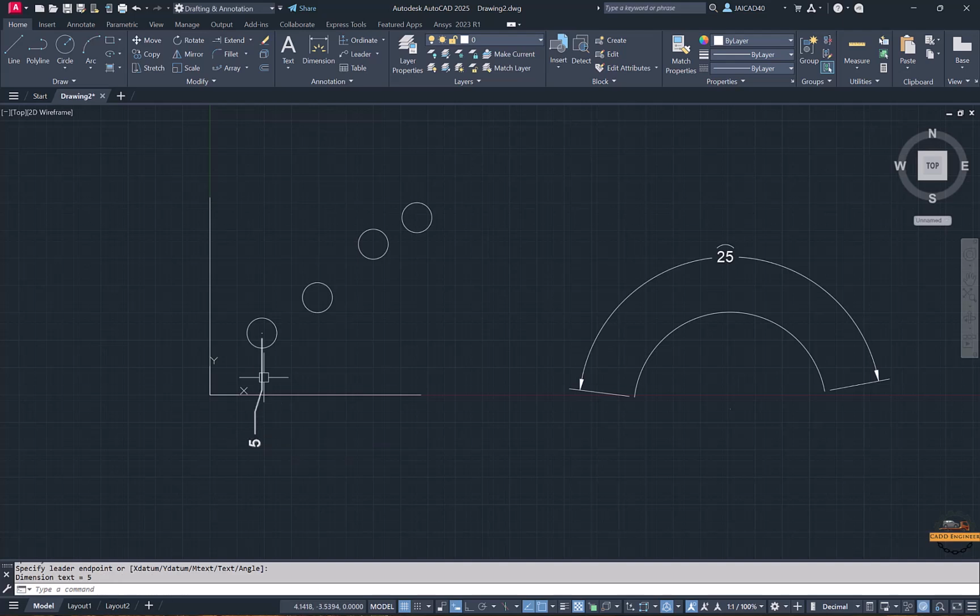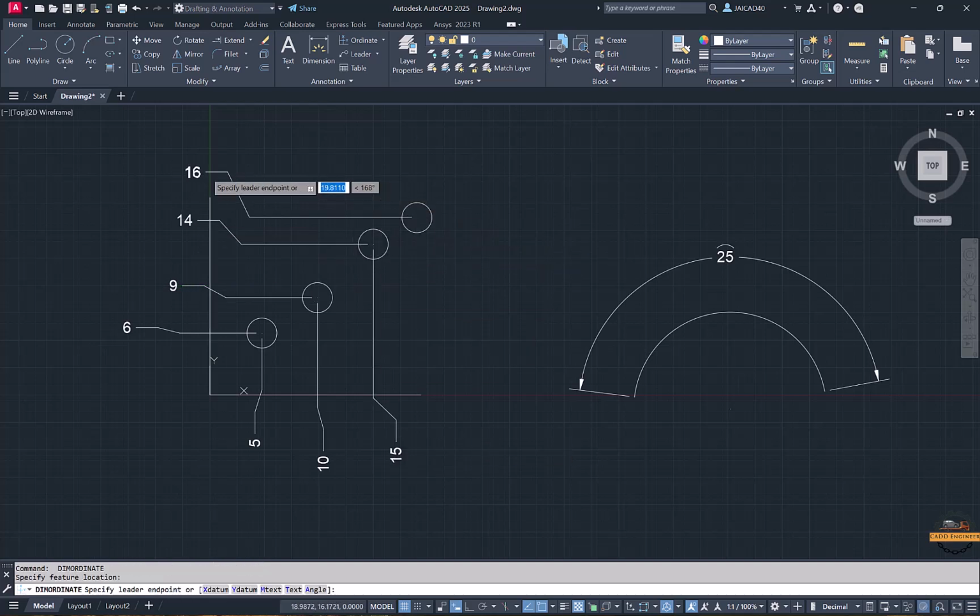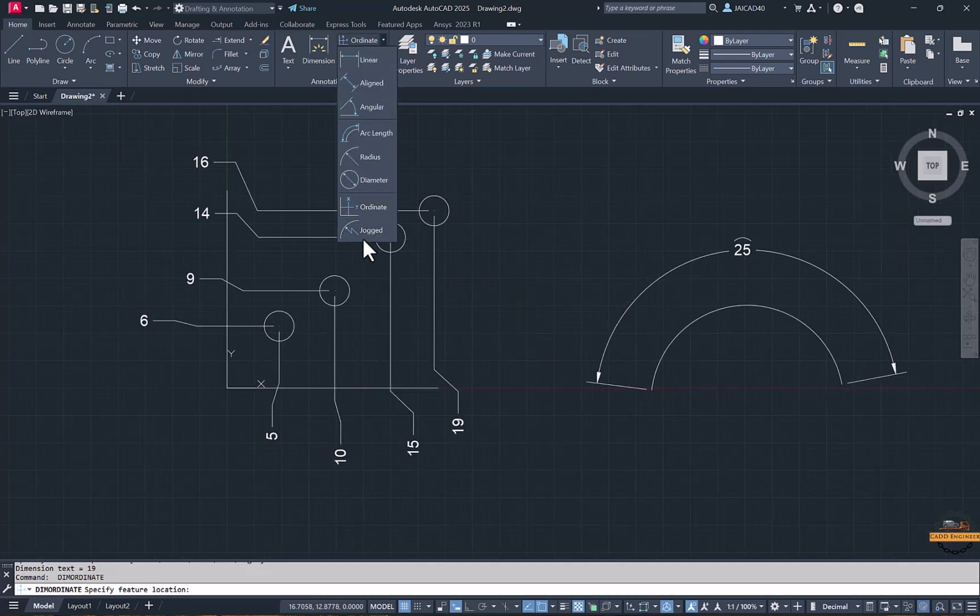So when you pick that ordinate, we can show that dimension with respect to the origin, the UCS. So this is how we can show the x and y position of whatever objects we have created. Okay. Now next is jog dimension.